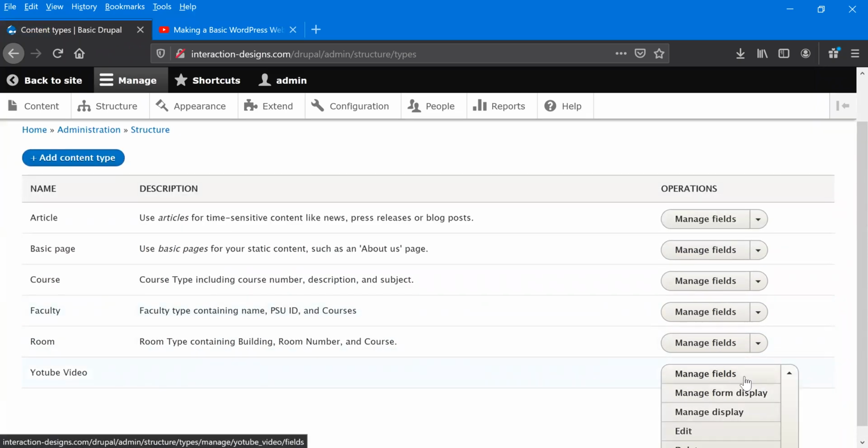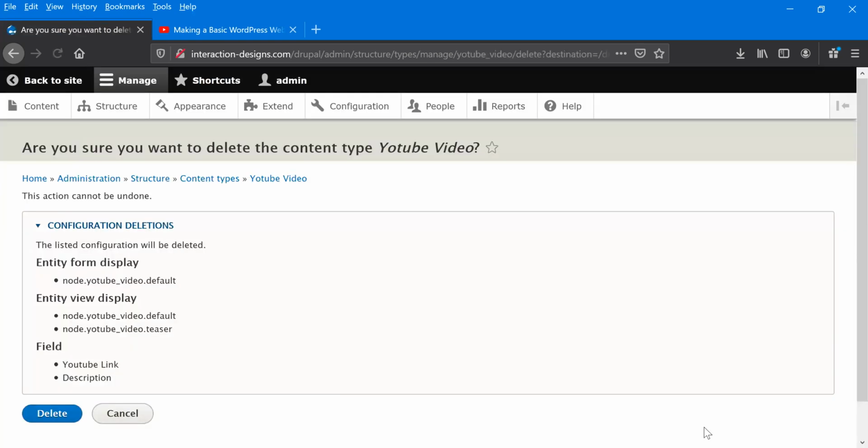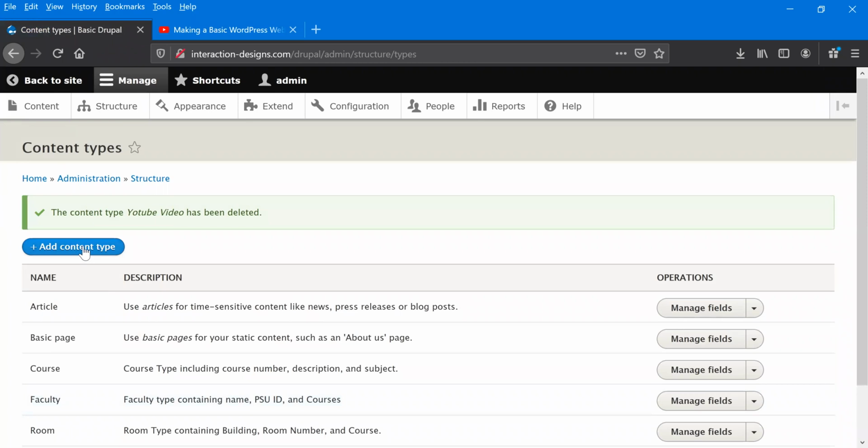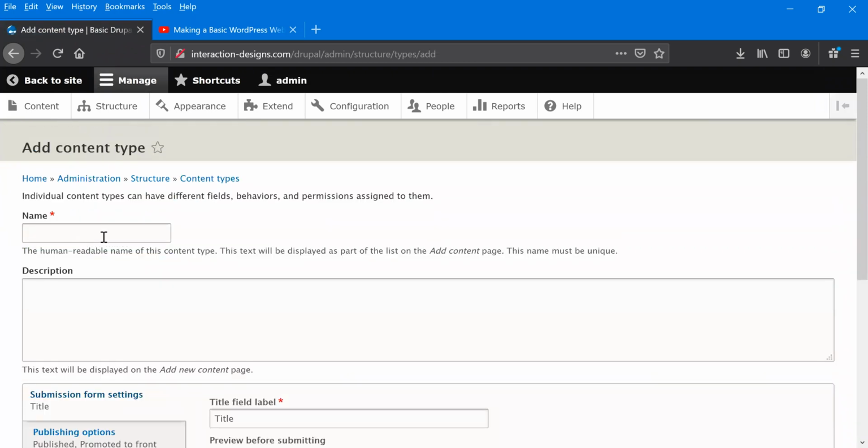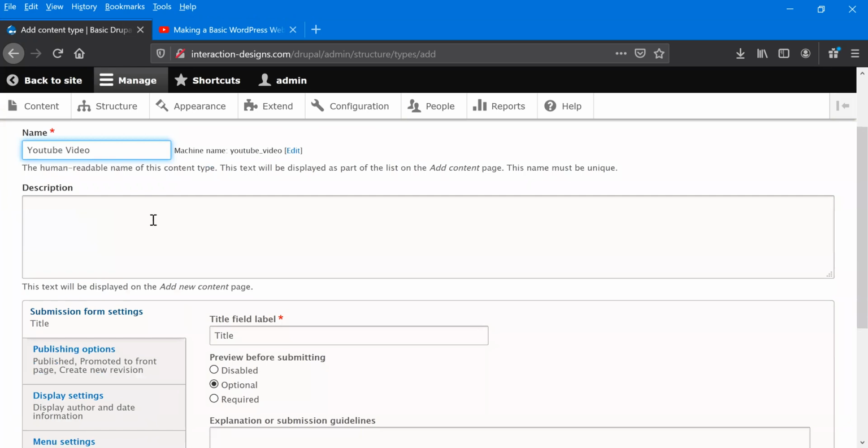So if we were able to delete this, and then we'll delete, and we could start making another one. So we could do add content type. And so this is where we would add YouTube video. And then just a little description so that if anybody is adding data to this, they'll be able to see, oh, what does YouTube video mean, I guess?